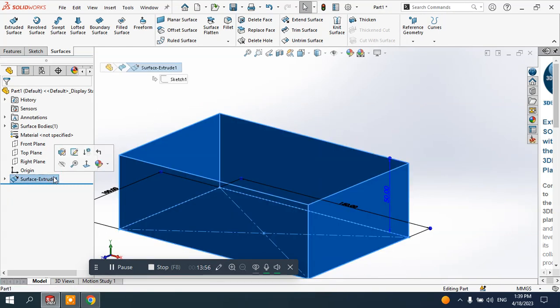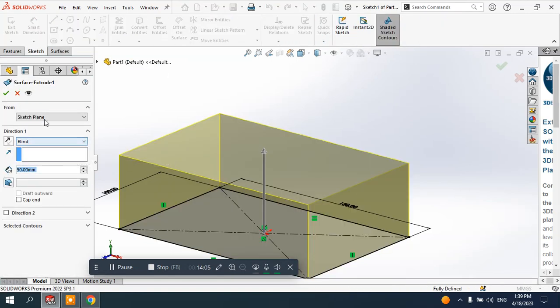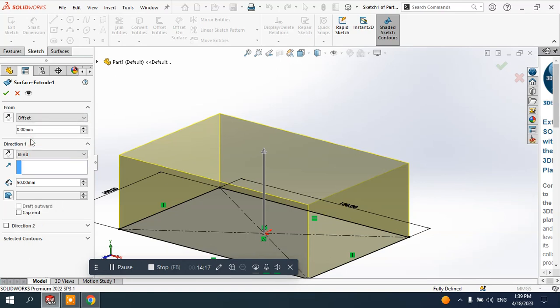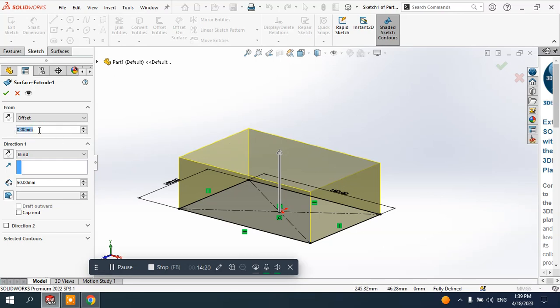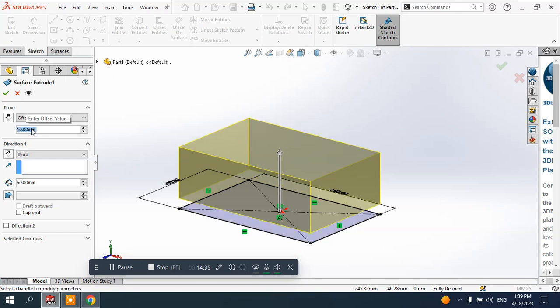So I can go again to edit this surface element. The same way, I will go to the edit feature, and you can, for example, change the starting position. The same way, you can create the starting position by the offset. If you select the offset value, this menu will open, and you need to specify the distance where you want to start the extrude option. By default it is 0. For example, if I type in 10 millimeters, it will be shifted 10 millimeters upward.